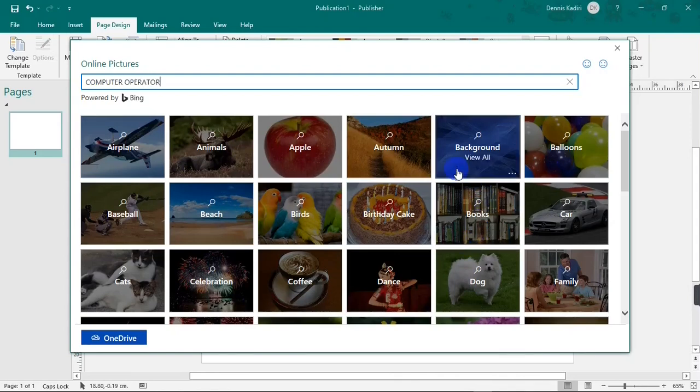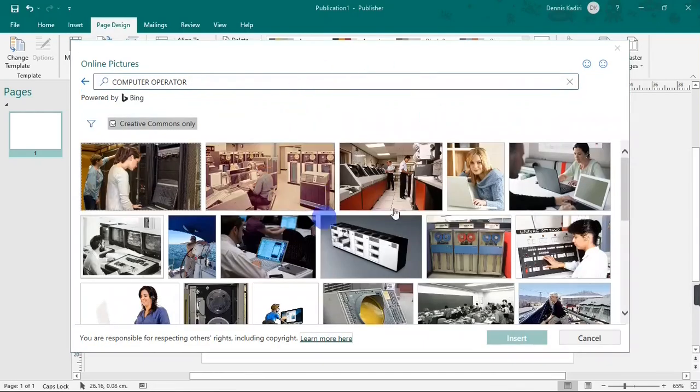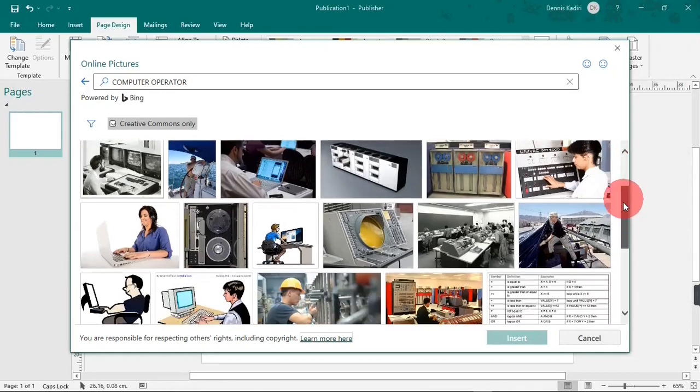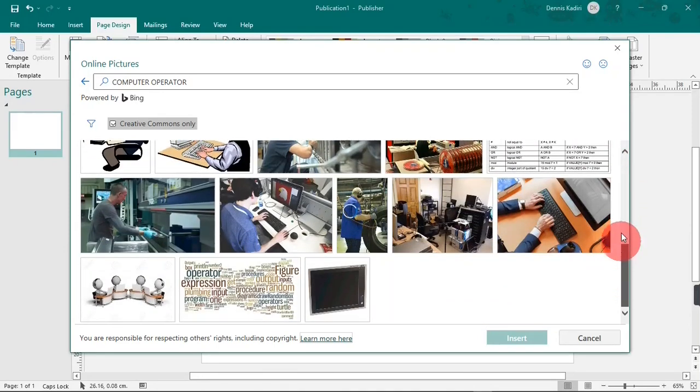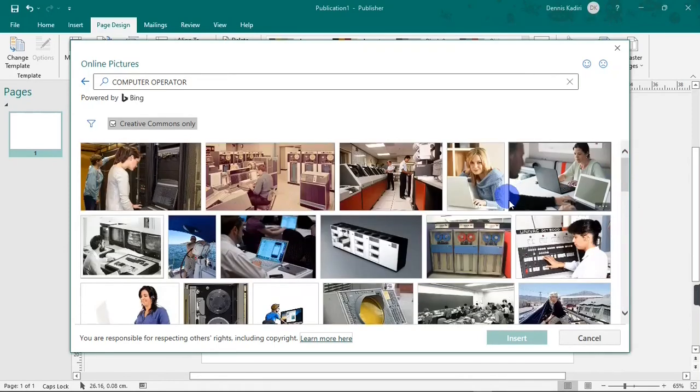So when I'm done, I'm going to hit enter on my keyboard. Right here, as you can see, I have different results on computer operator. Right now, I'm going to look for a perfect one for my flyer. So I'm going to go with this one.